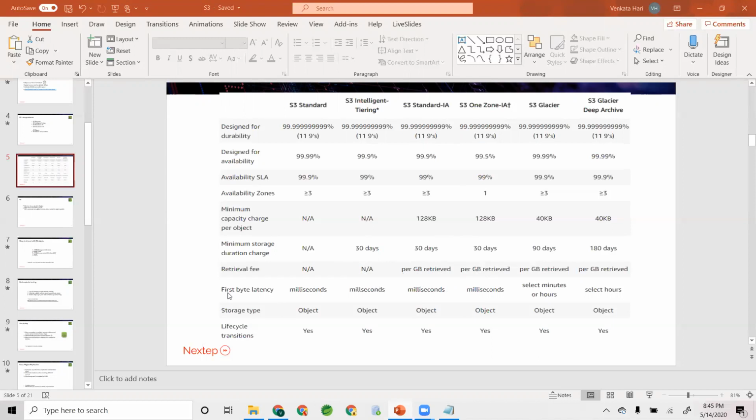And first byte latency, how quickly can you get your objects? This is milliseconds. This is milliseconds. IA is also milliseconds. One zone IA is also milliseconds. But these two are several minutes to hours, and here it's several hours. Okay. Yeah, I think that's all. Everything is the same.